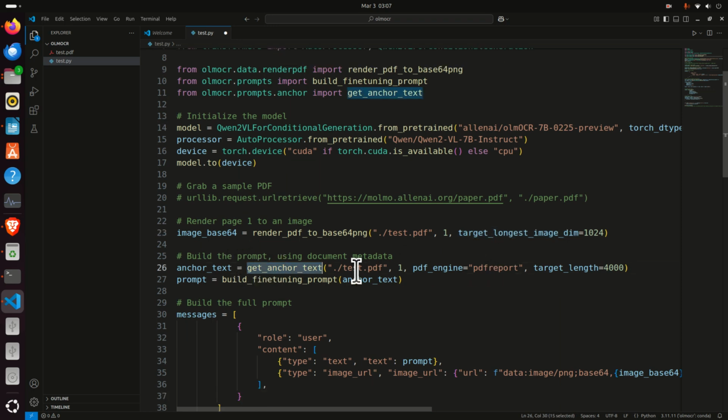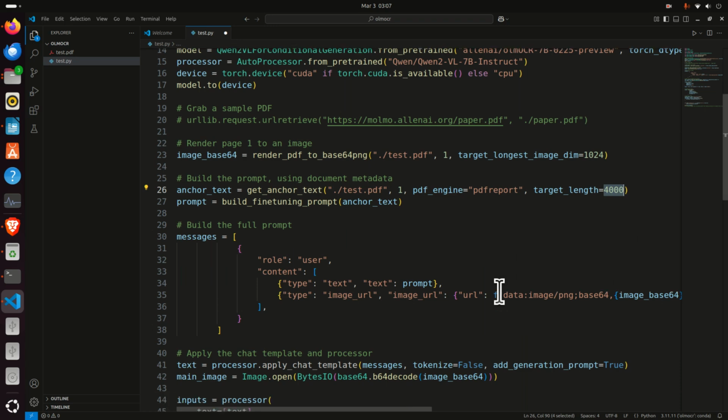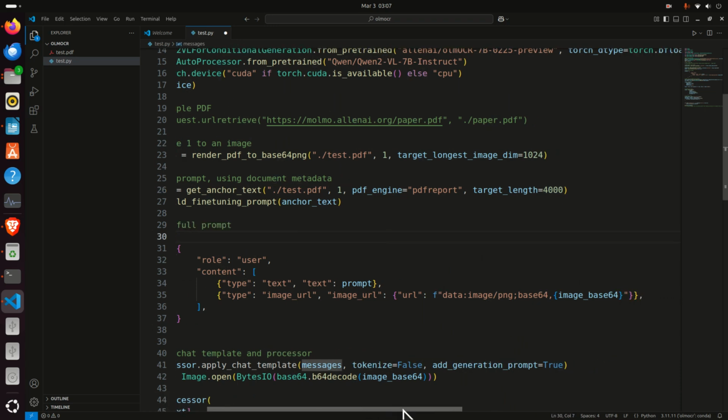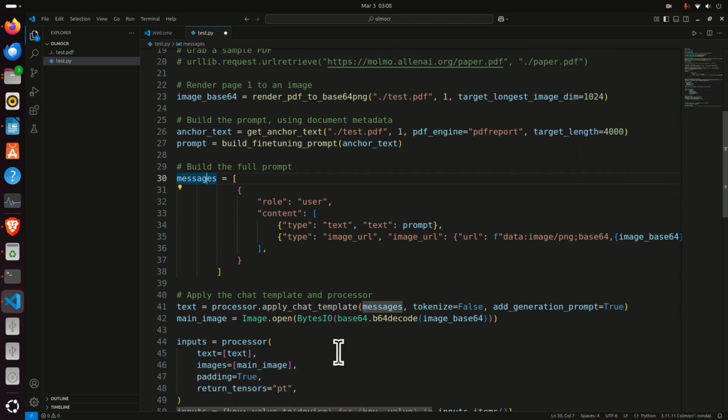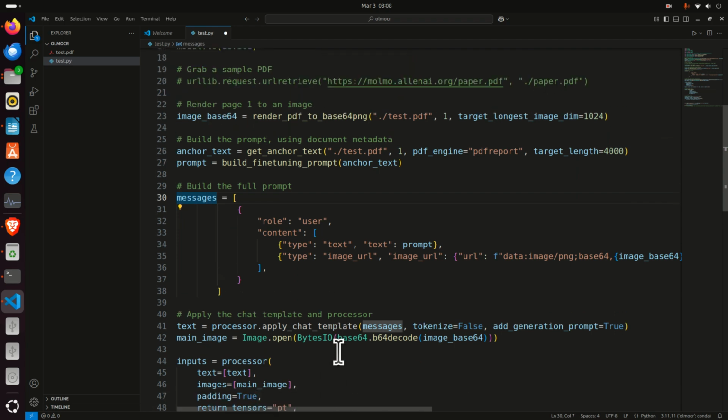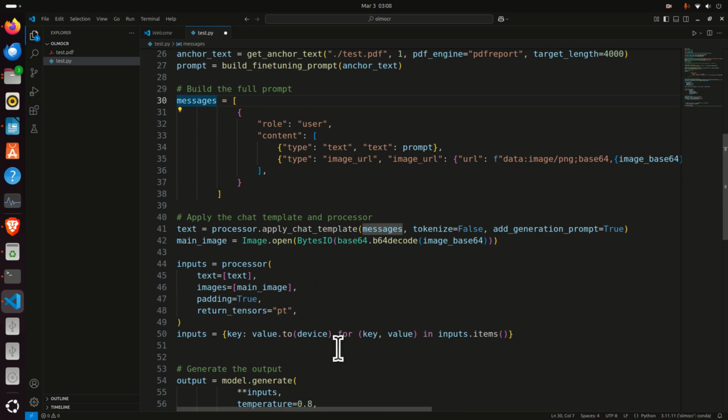And then over here we are getting anchor text. Again, you need to specify the file. Don't play with these parameters. Later on, investigate what they are. And over here you build a message. Here are the complete parameters. And let me show you several things that you need to worry about over here.